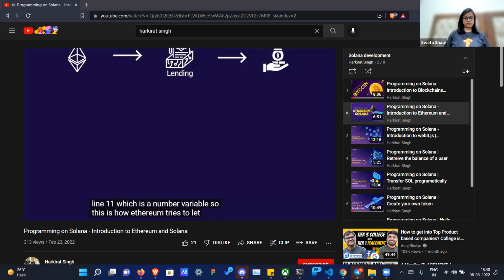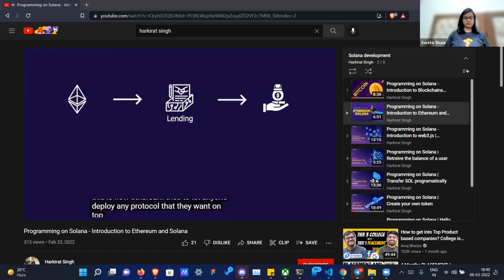So this is how Ethereum tries to let anyone deploy any protocol that they want on top of the Ethereum blockchain, and hence the utility of the blockchain increases much more.